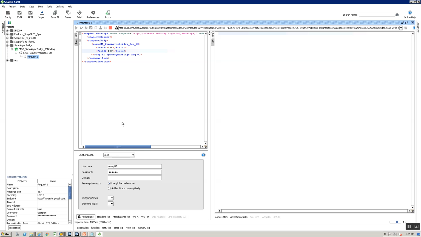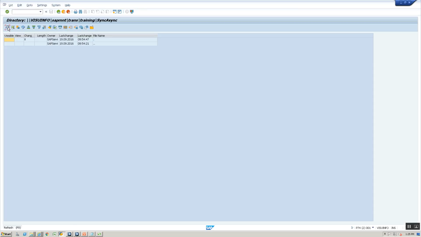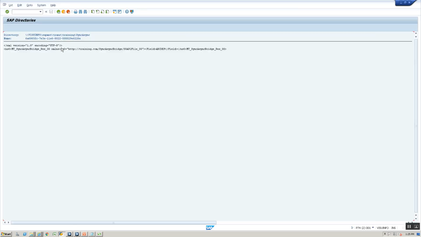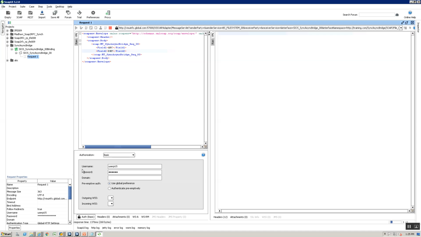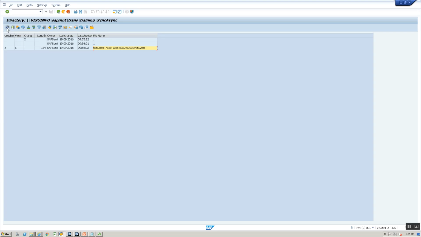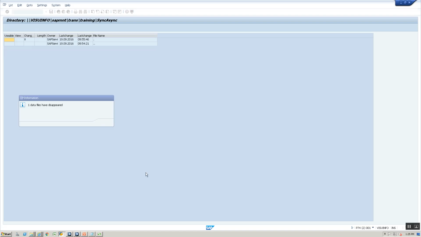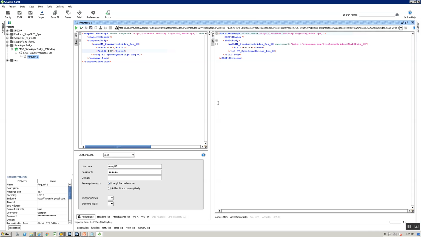I execute. Now if you go here and refresh, you see this is the file and this is the concatenated content. If I go back, now if I refresh in 25 seconds, the file should disappear, and this message ID will then be used as the correlation ID to map it back to the response. Okay, 25 seconds seems to be way too long. The file has disappeared and the response has come back here.